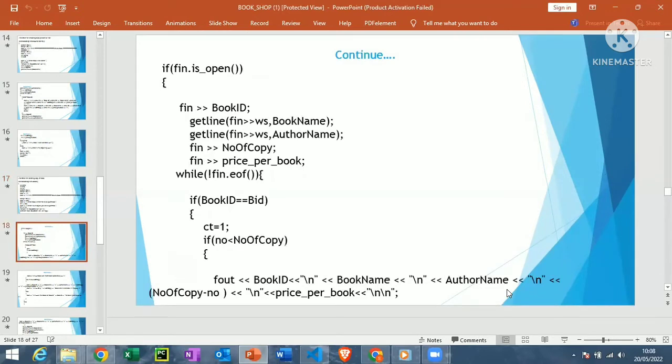So here we will repeat the loop till we reach the end of the file. We will first fetch the data and check whether the book ID is equal to the BID. Then we will check the number of copies asked by the customer and the number of copies present in the bookshop. If the number of copies asked by the customer is less than the number of copies in the bookshop, we will put all the data into the newly created file.